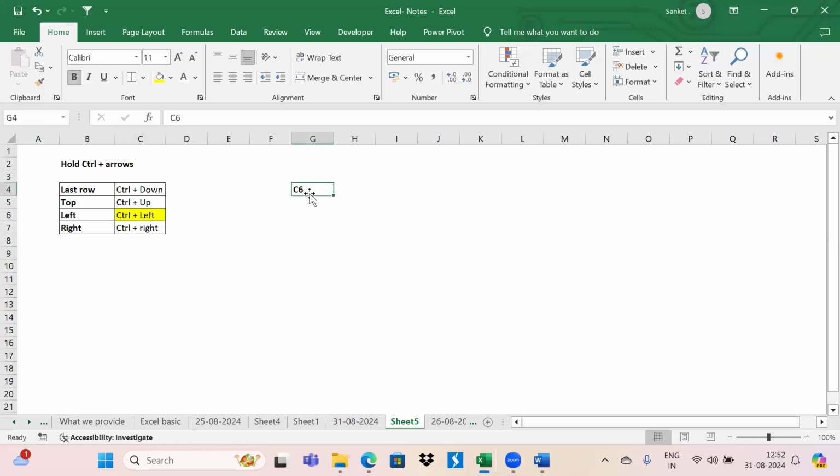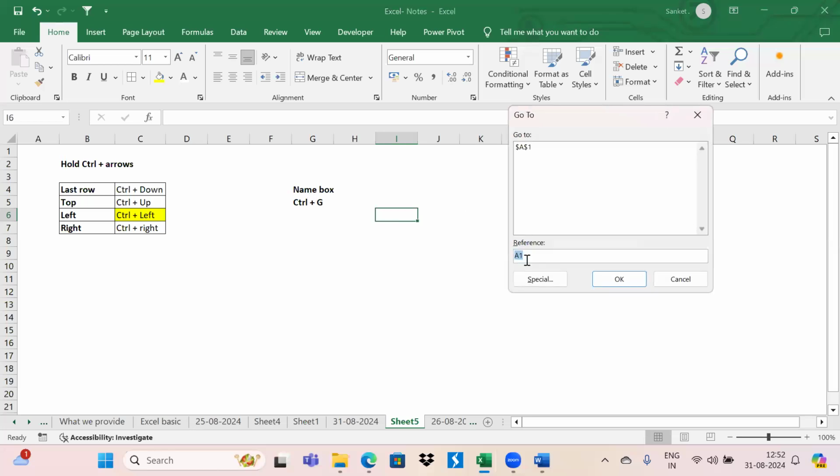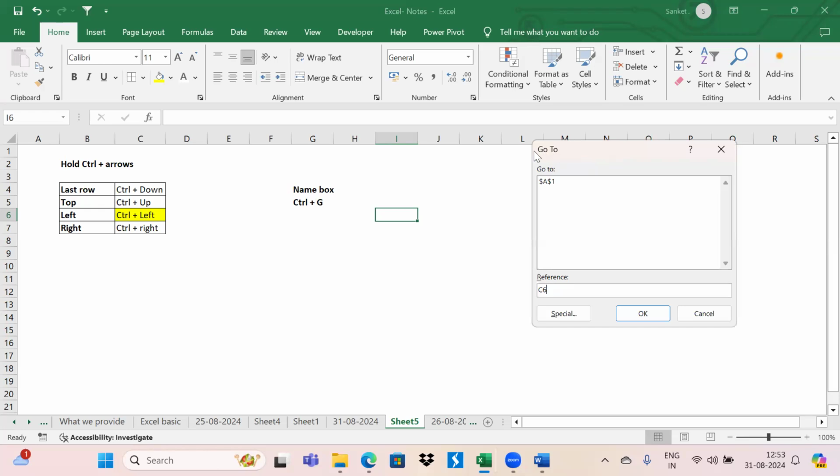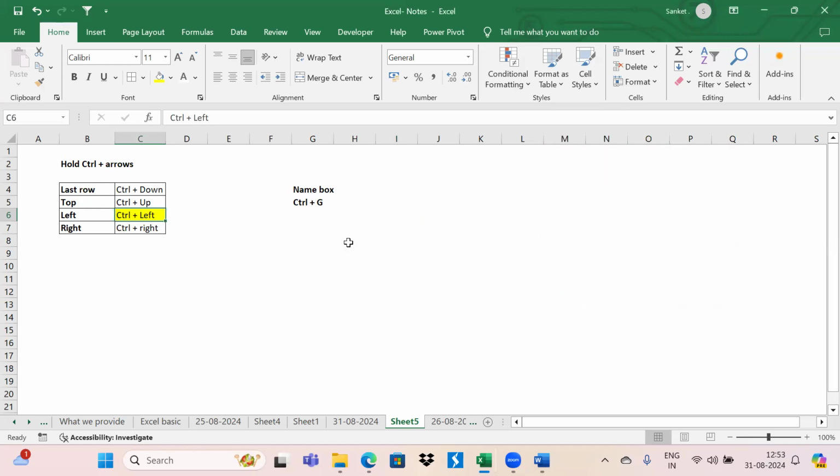Another way is that Control plus G is the shortcut. For example, let's take C6 only. Right now I am in I6. I'll press Control G, and it asks for the reference. I will enter C6. This is the go-to option, and the shortcut for opening the go-to option is Control plus G. I will just press OK.